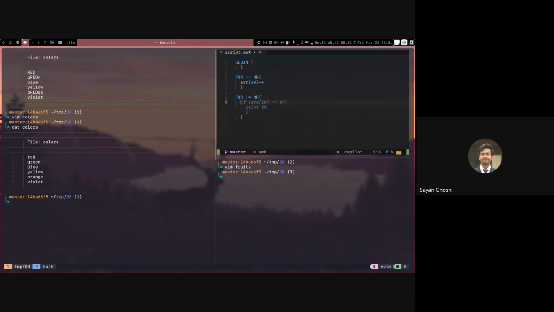One thing I can do is if $0 in ARR. This means if the line I'm seeing in file 2 is there in ARR, that means it was also present in file 1, then I can print. So this will print the intersection. If I run this awk script on colors and fruits, then we get only the intersection.